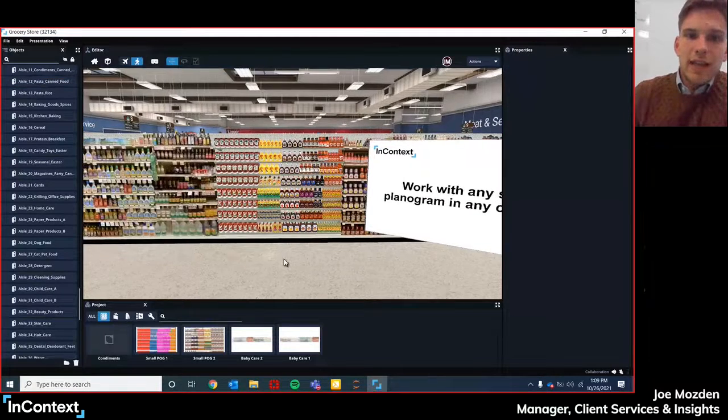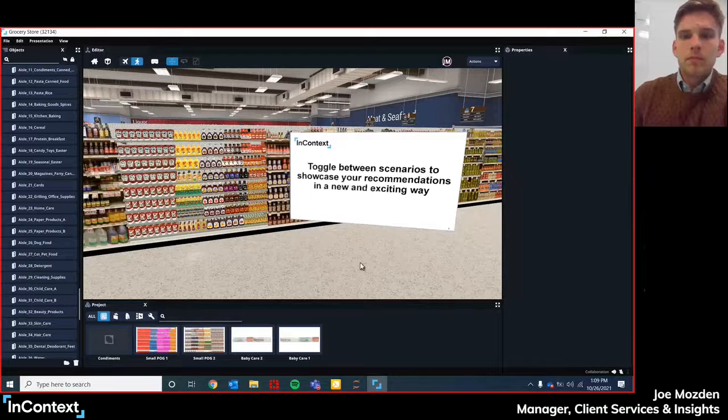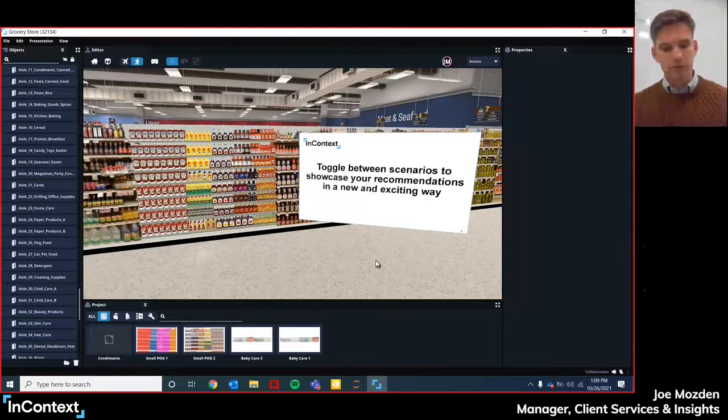I'll go ahead and delete that and bring us just back to what we want to see right now. We can toggle between scenarios, so we can showcase your recommendations in a new and exciting way. I have a lot of clients that say, typically in this industry, we use PowerPoints to help visualize some new concepts, but we're always looking for the next great way to help visualize and to help recommend and to help sell a story.